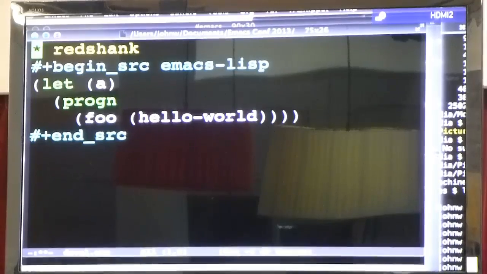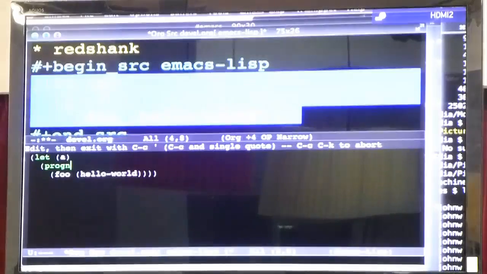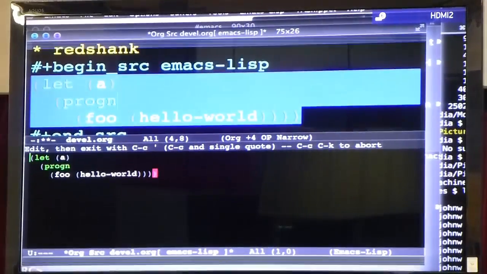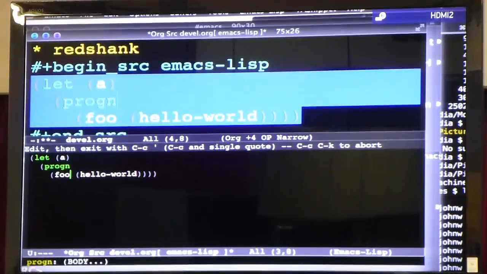Redshank is another very cool package by the same guy who wrote ParEdit. This is refactoring for Emacs Lisp. Say I'm in this progn here, this let. Let's pull this out into a split, a real Emacs Lisp buffer. I'm here, and I have this foo function that I've called, and I've passed in hello world. But I realize I'm going to use the result of that hello world call a few times.